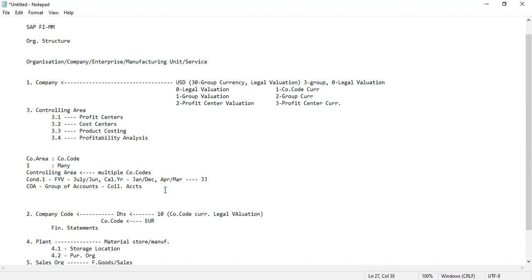And the group of accounts, let's say it is PU1N, or let's say this is the chart of accounts, for example. So every company code will have this chart of accounts and this fiscal year so that it can be integrated with the controlling area. So let's start our configuration.